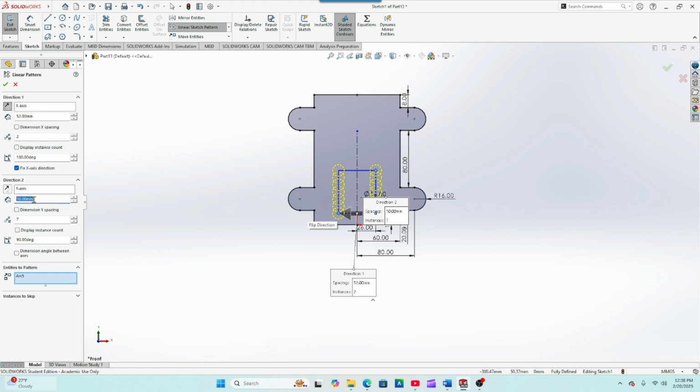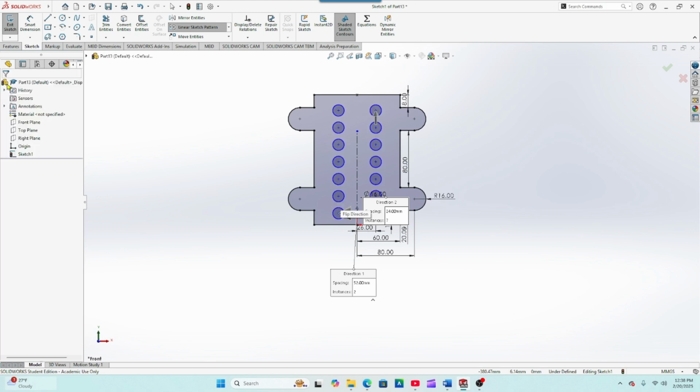All right, so our dimension, or the spacing for these circles, is going to be 24 millimeters. So we're going to type that in like so. And then you see that it has put in all of our circles the way we wanted them to. And we are going to display instance count right there. Make sure that is done. And then we'll hit our green check mark.